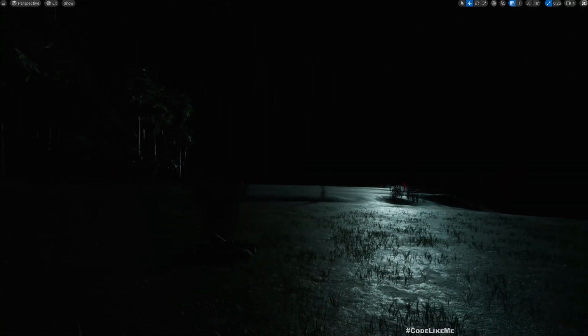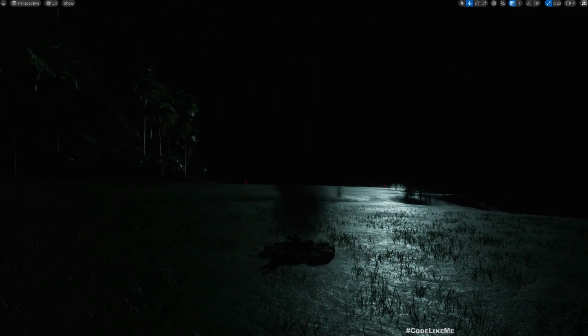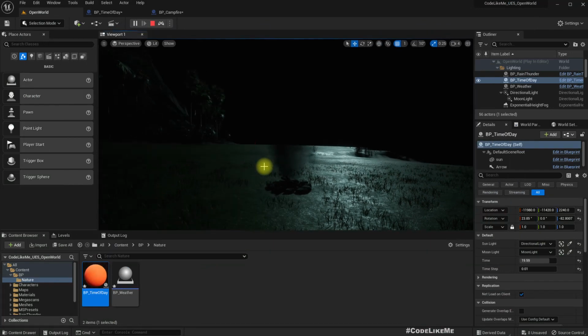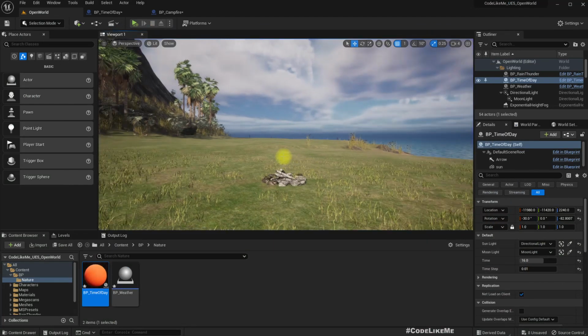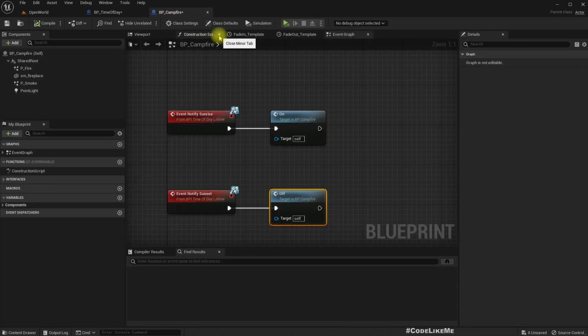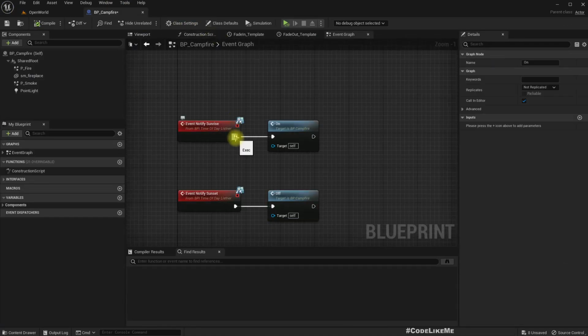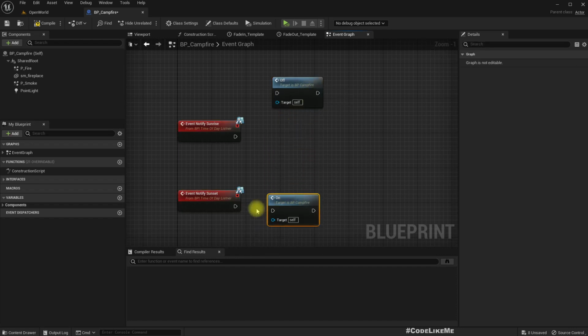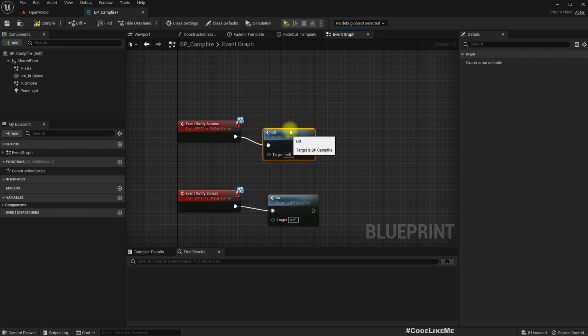And it's going to rise, I think, now. Wait. No, that's wrong. Let me check why. Oh, I have a mistake. At the sunrise, we should turn it off. And at the sunset, we should turn it on.